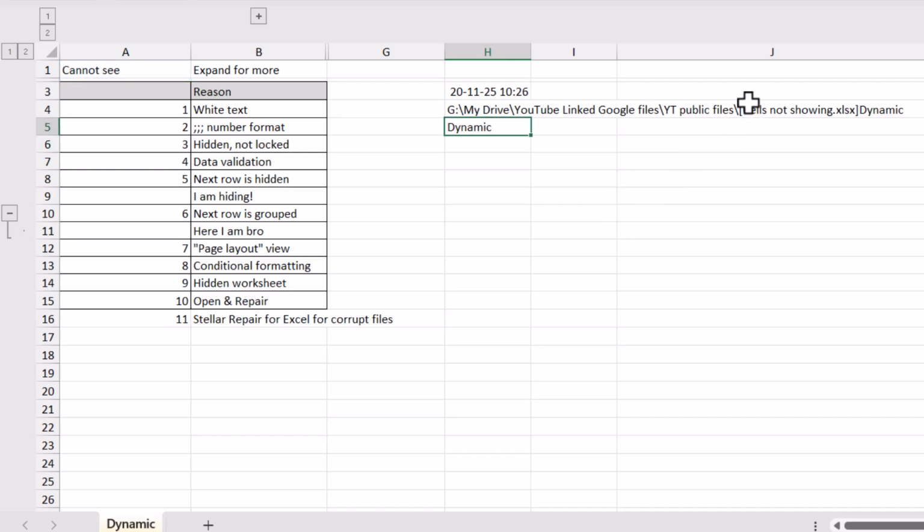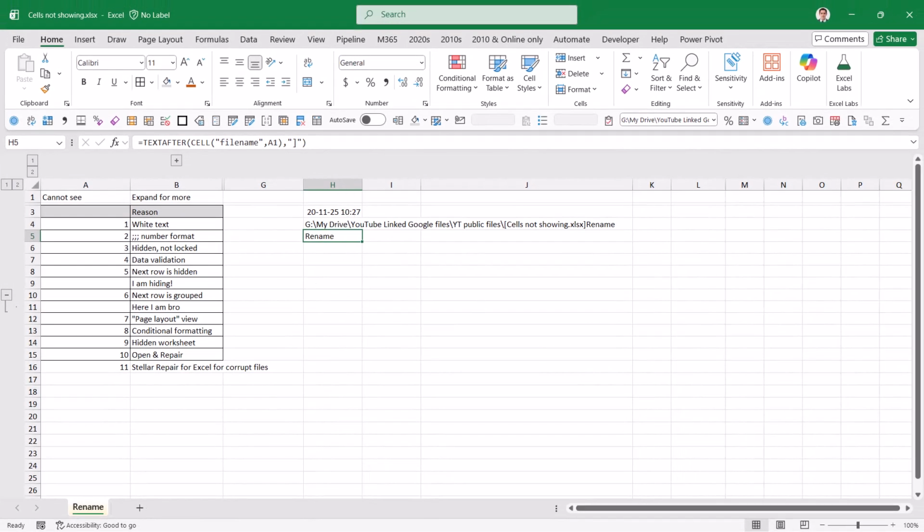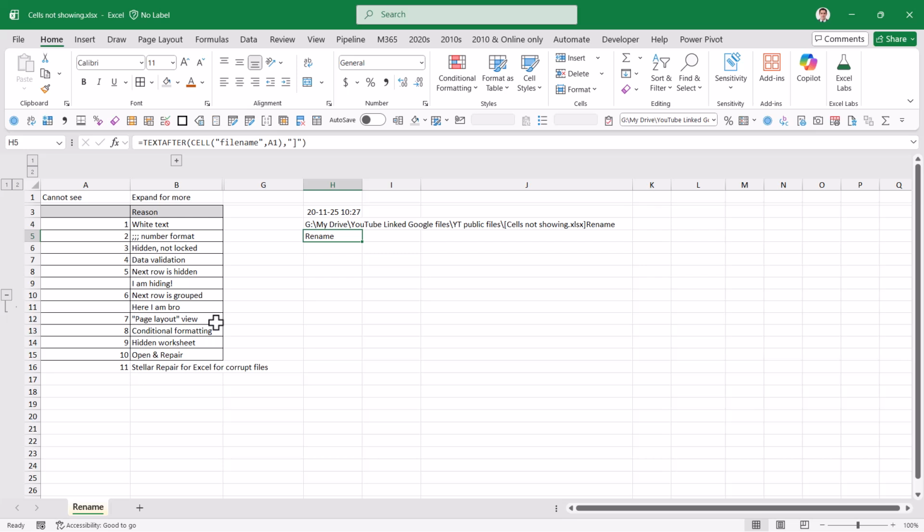You could also do a more advanced one to get it showing you between this and the dot XLSX, for example, that will show you just the file name, and if you rename it, it will rename it dynamically there and also rename it dynamically here as well. Another thing that I think should be way easier in Excel.